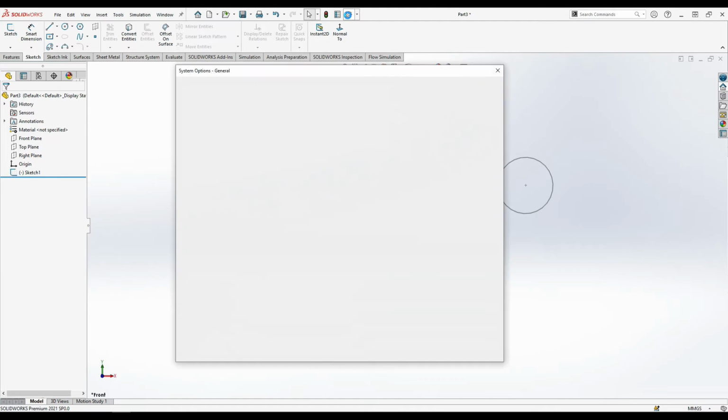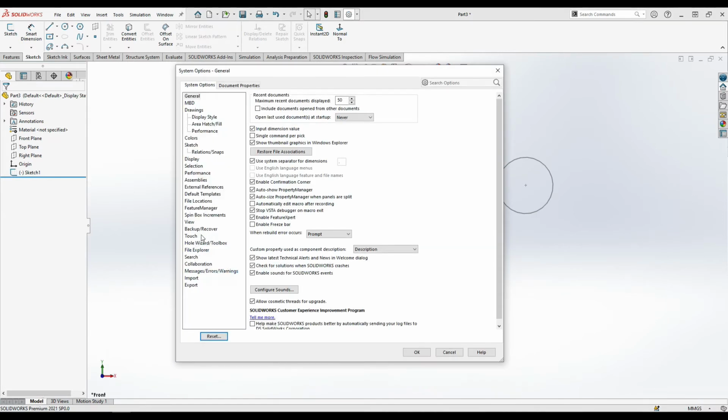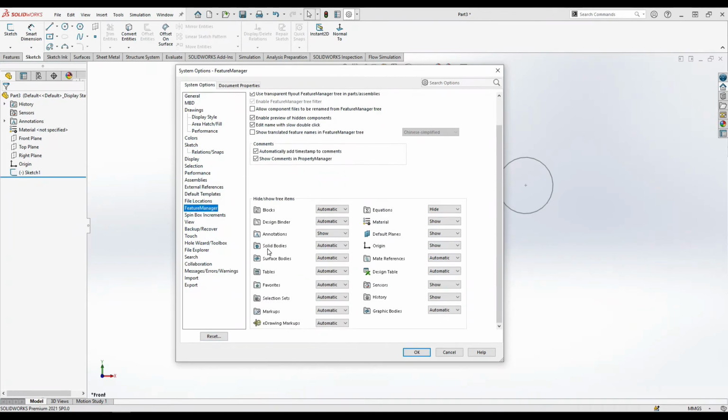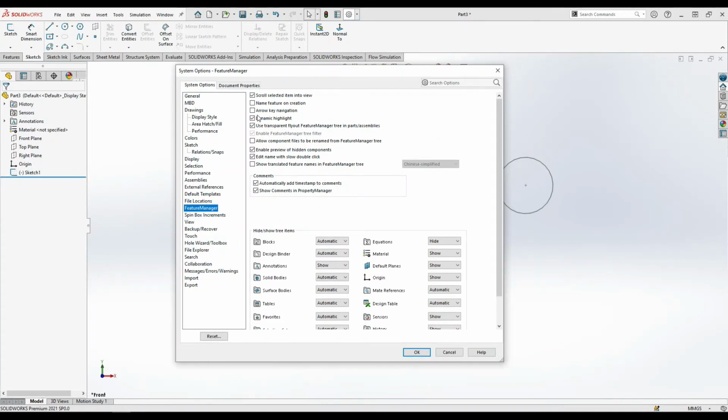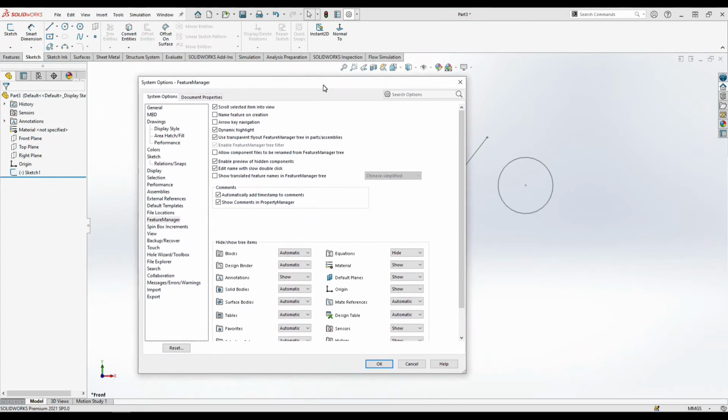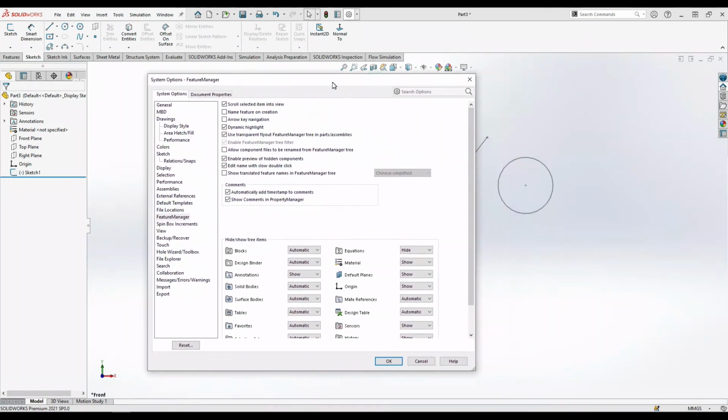Same, I just go to the options, and I'm explaining about the feature manager, like the feature tree. The same options are there. What things you want to keep or remove, you can easily do here. Here you can see more options: scroll selected item into view, name features on creation, so name feature will be active, arrow key navigation, dynamic highlight, allow component files to rename from the feature manager tree, enable preview hidden, edit name with sortable. There are so many options according to your use. You can just activate or deactivate these things.